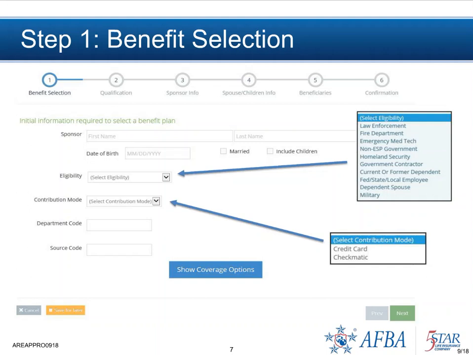The first part of Step 1 is to fill out the sponsor's initial information needed to select a benefit plan. Enter name and date of birth. If coverage for the spouse and children is wanted, click on the corresponding boxes Married and Include Children. Next, select Eligibility from the drop-down and Contribution mode, either credit card or Checkmatic. After everything is filled out, click on Show Coverage Options.